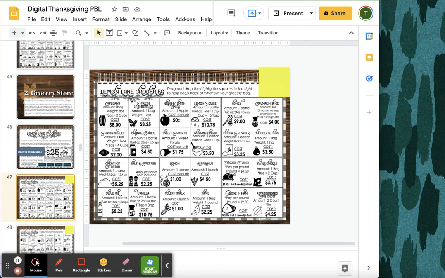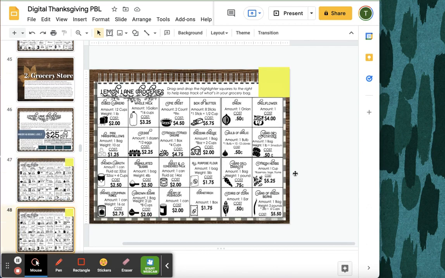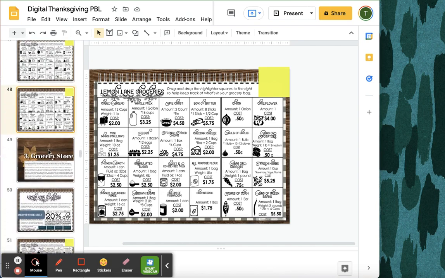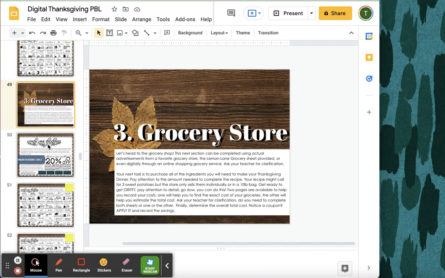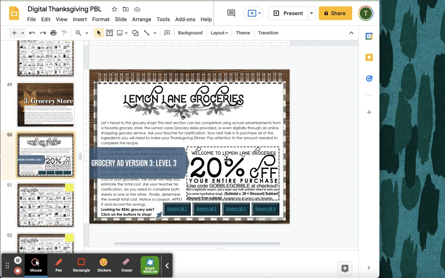And again, these are still friendly numbers, but we're doing nice increments with the cents here. So that's your level 2. And then your level 3 is your most difficult. However, it is also your most realistic. And you'll notice that the coupon is different as well.